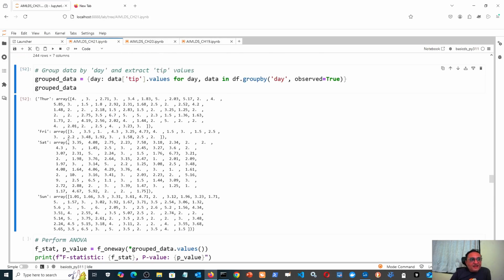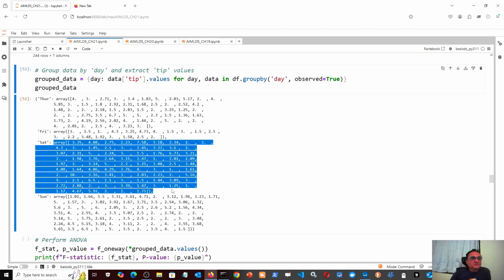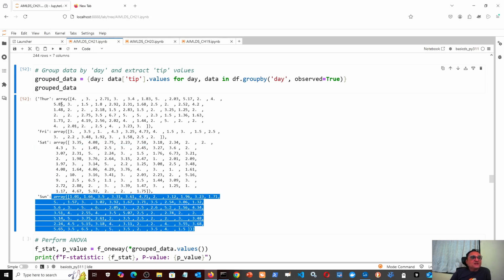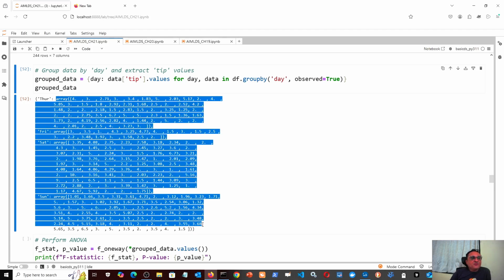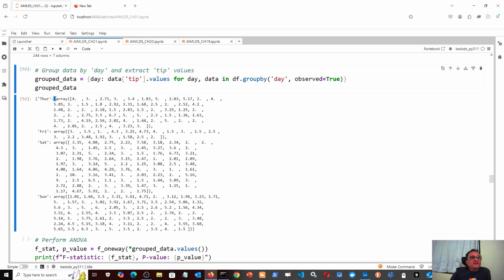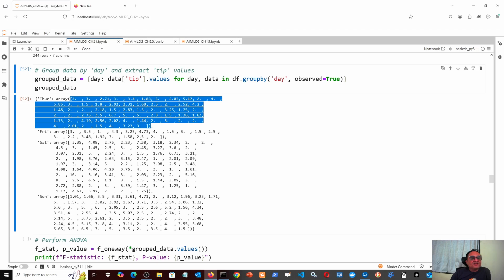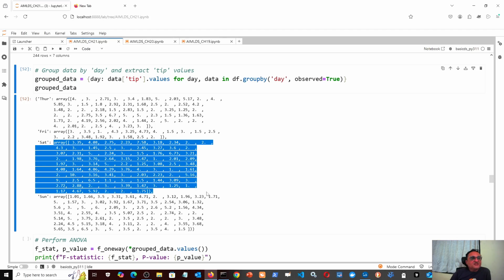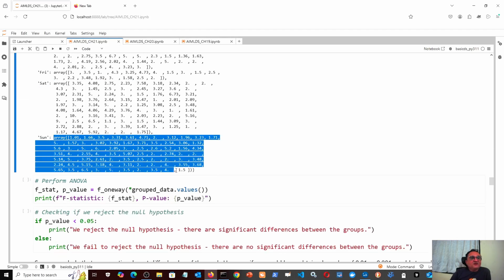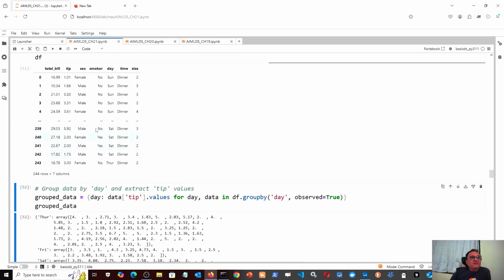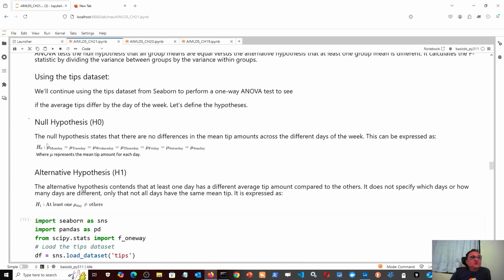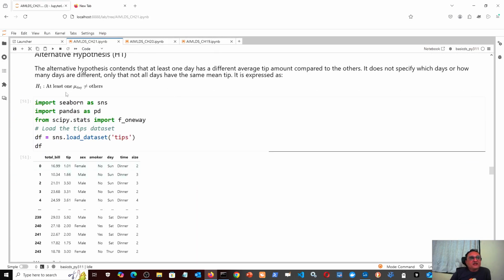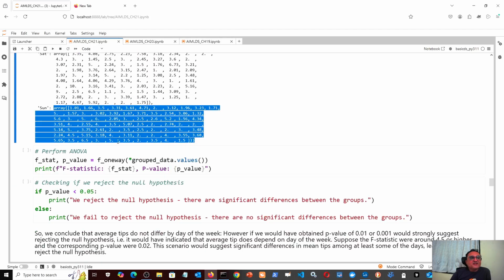Now, these are 4 groups. So this is my first group, this is my second group, this is my third group, this is my fourth group. So these are my 4 groups, and I want to compare the mean of all these tips on Thursday with the mean of all these tips on Friday, with the mean of all these tips on Saturday, and with the mean of all these tips on Sunday. And my null hypothesis says that there is no difference between the means on various days, and the alternative hypothesis says that the means were significantly different.